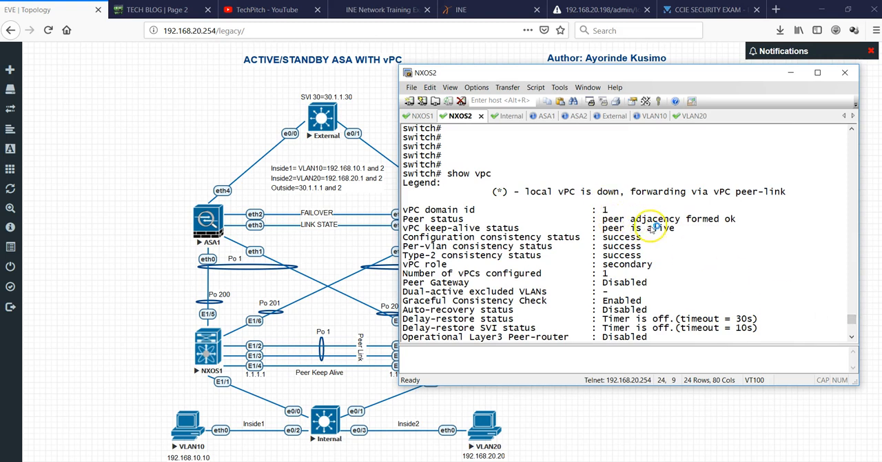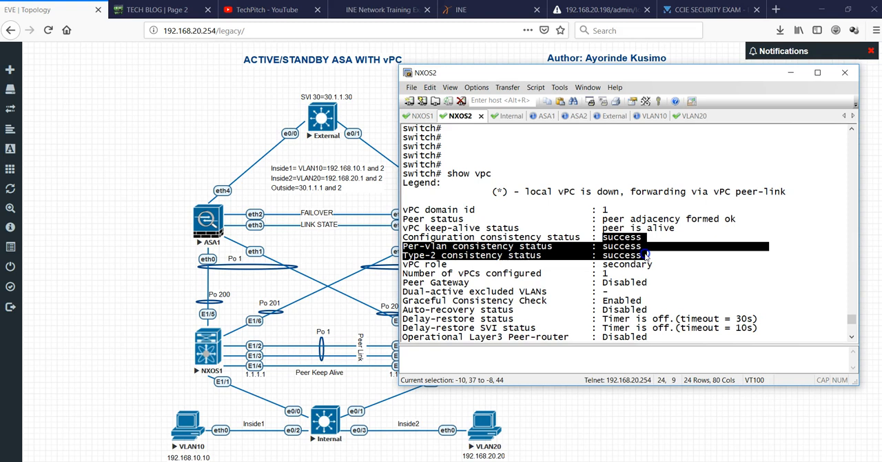vPC domain ID, peer adjacency has been formed. Peer is alive. So my configuration consistency status is success. Per-VLAN consistency status is success. And my type 2 consistency status is success. So I don't have an issue.